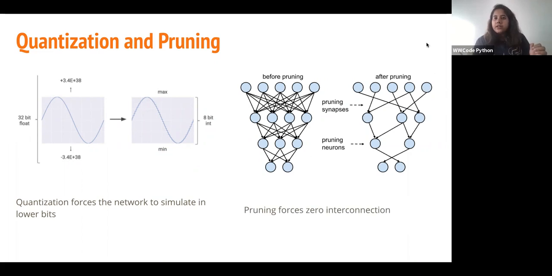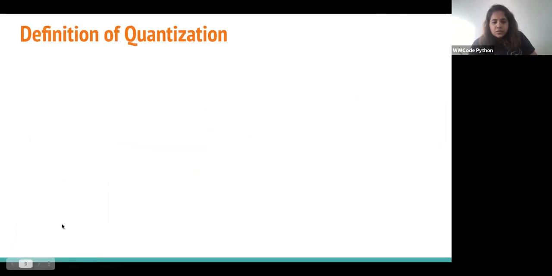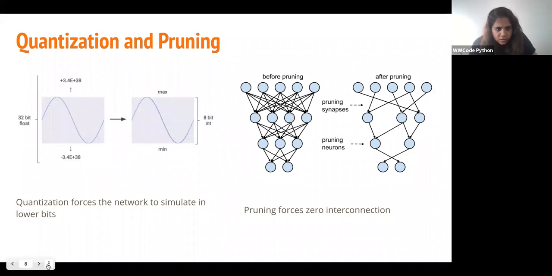Let me just, sorry. Yeah. Where is the pointer? Sorry, I thought there was a pointer here.